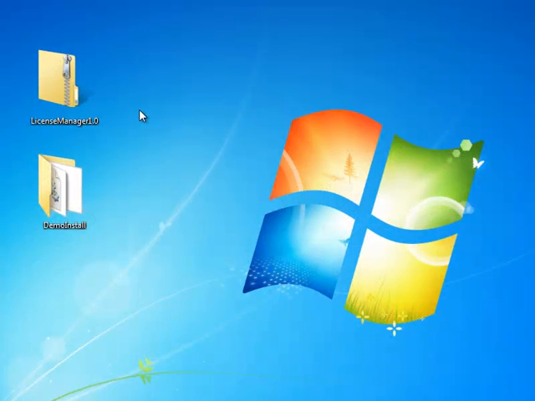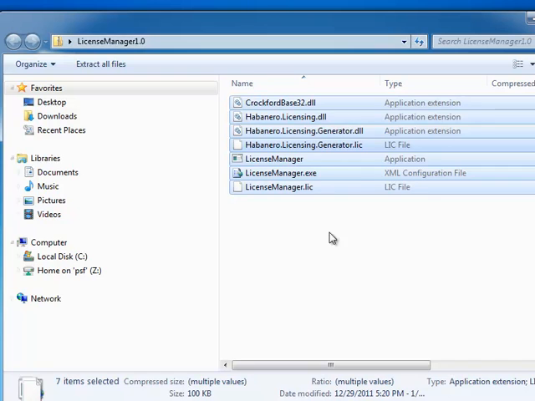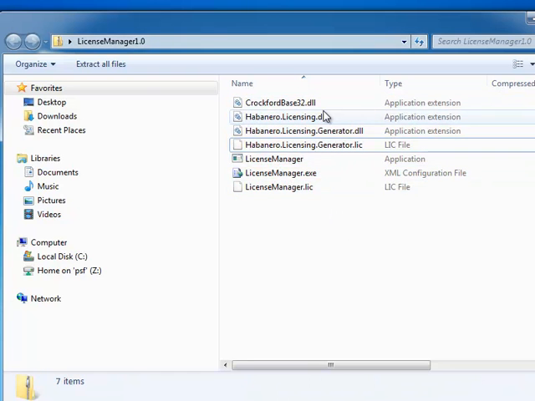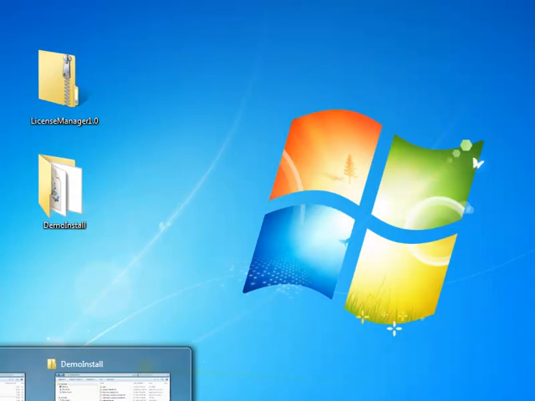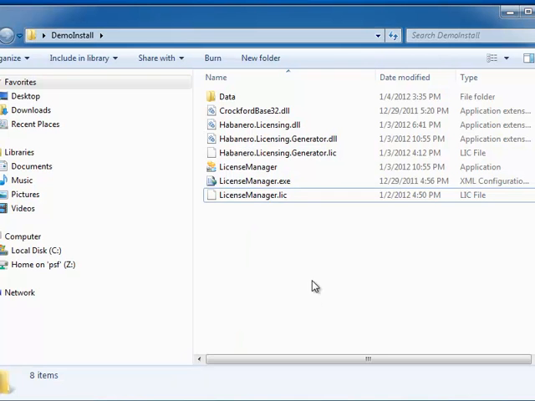Now, the DonationCoder version of the License Manager doesn't require an installation. Just download the zip file, which I have already done. Open it, and you'll see inside are all the files that are required to run the License Manager. So just copy all of these files into whatever folder you want to run the software from. I've already copied it out into my demo install folder. So these are just the same files again.